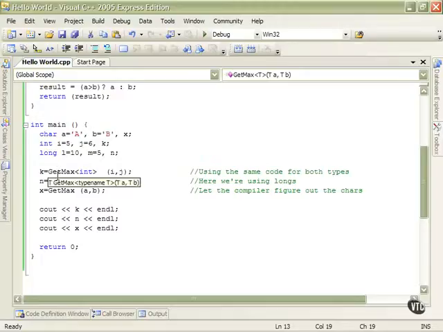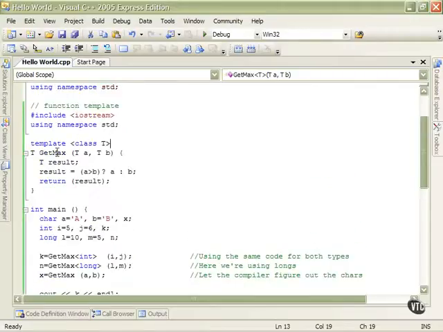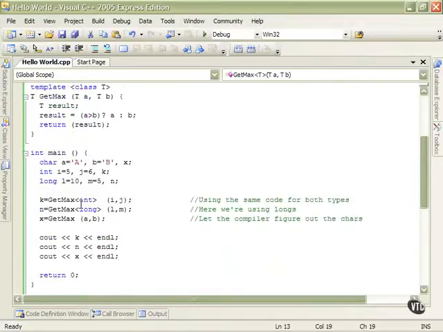Here we say K is equal to getMax type int. See the less than and greater than? Those are the characters you want to watch out for. So getMax is of type integer, and here's our I and j. So when this gets used up here, we've said that this is going to be an int. So now wherever you see the type name T, replace that with int. And the compiler does all this for you. You don't have to do this. That's the great thing about the templates.